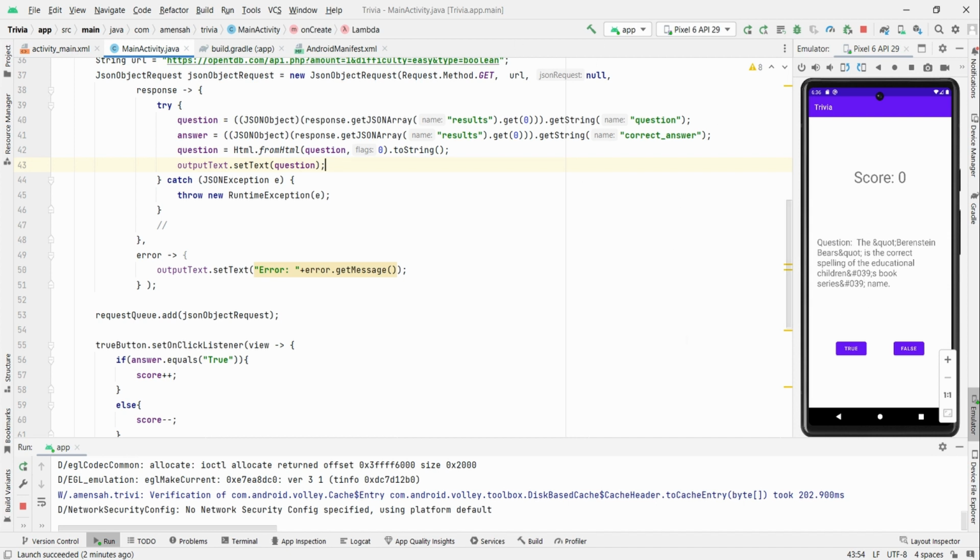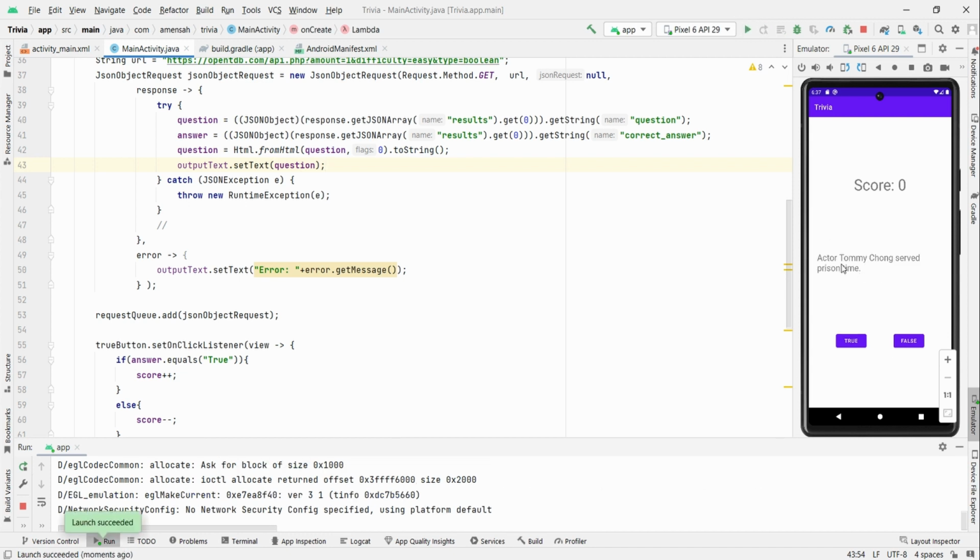So let's rerun this. So the question here is, actor Tommy Chong served prison time, true or false? I have no idea, but let's see if it's true. Oh, it looks like it's true. So as you can see, when I click a button, a new question gets displayed. And the quotes are now being displayed properly instead of using those HTML characters. I'm going to assume that is true. I guess it was false. So my score went down to 0.